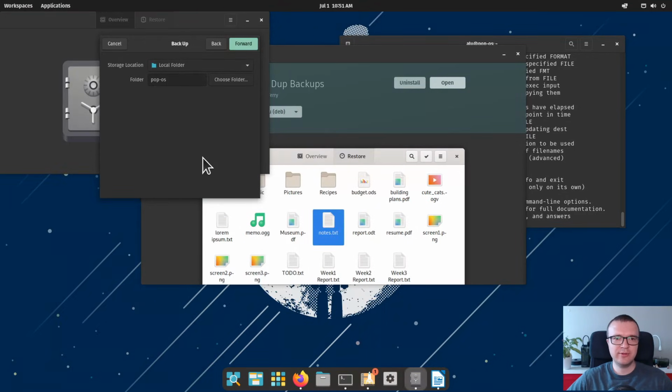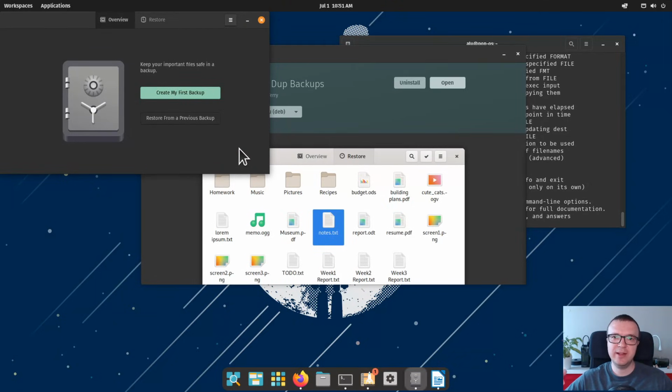I have shown how to use Deja Dup Backup in one of my previous videos for Ubuntu. I will leave a link to it in the description.